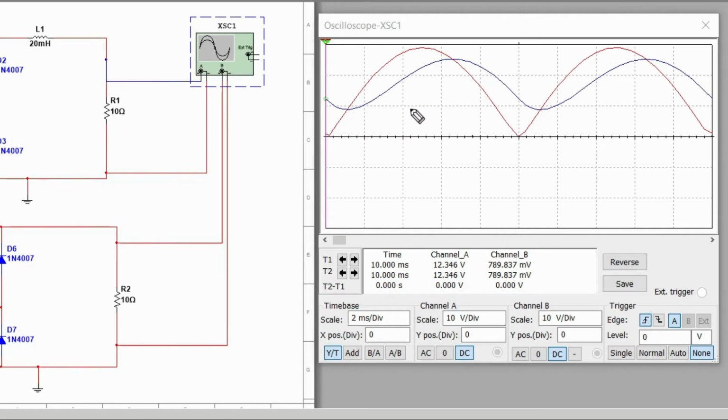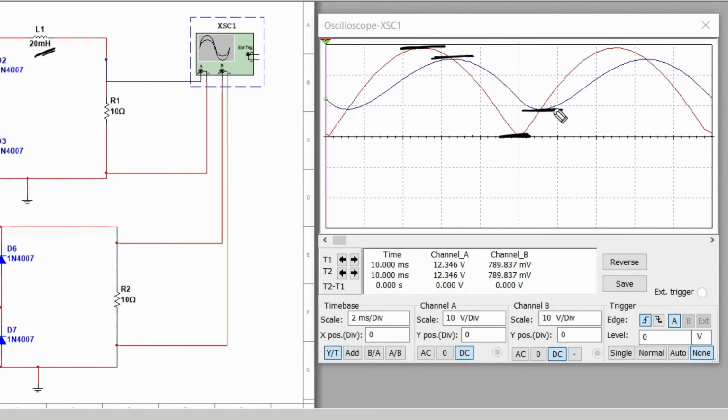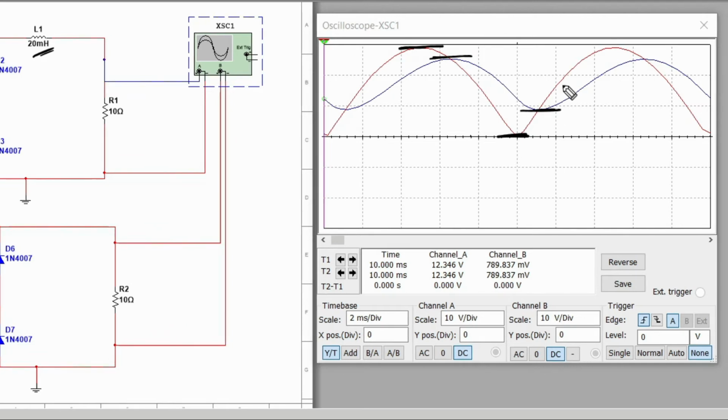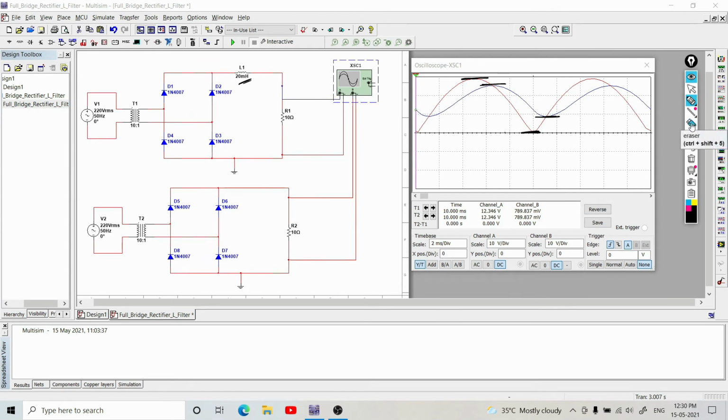Now let's compare these two waveforms. If we talk about without filters rectifier, then the ripple is quite larger. And if we talk about with filters rectifier, then the ripple is quite smaller. So the less ripple indicates that the signal is more towards DC. Now what we'll do, we will change the value of inductance.